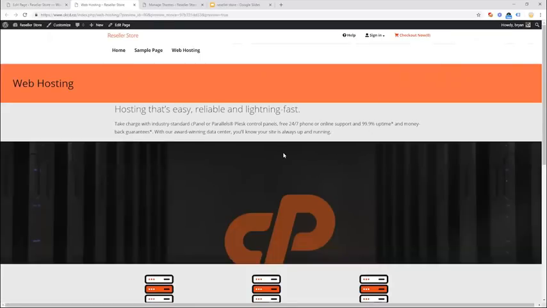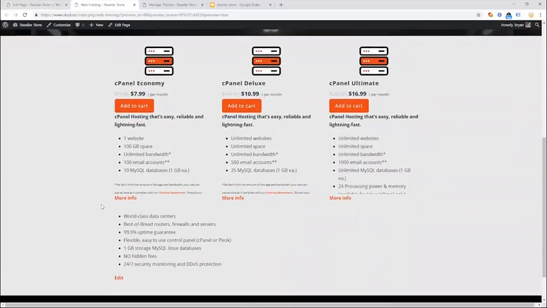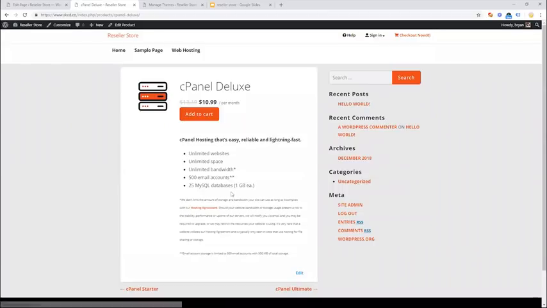So now we've created our cPanel hosting page, and I have my product widget here, which gives me the ability to add my products to cart, or I can additionally click on the More Info tab here. So let's click More Info here, and that way I can see the full content and still add the product to cart.